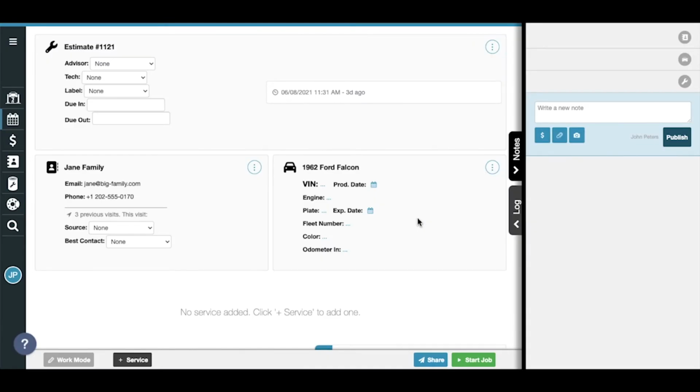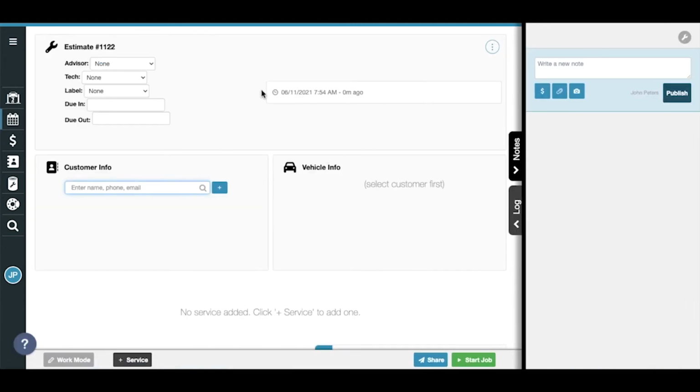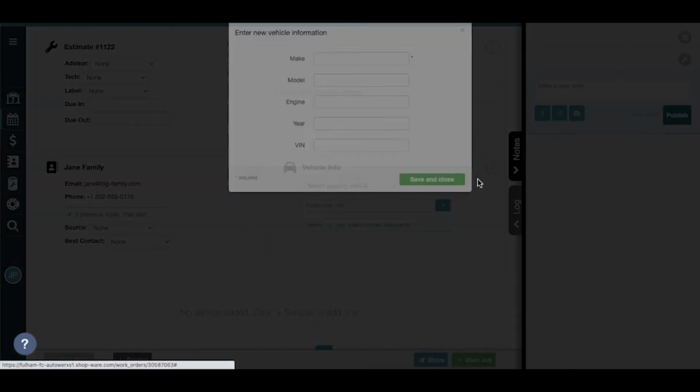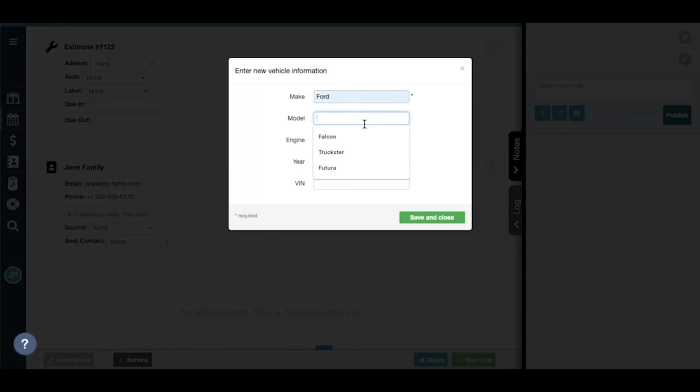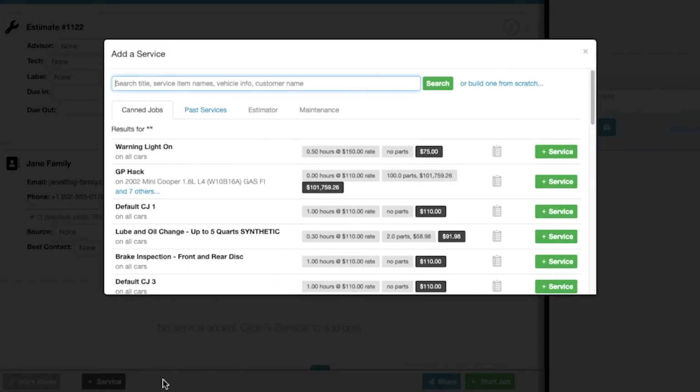If the customer does not have a vehicle on the account already, you can make one up temporarily and delete it later, or start a blank estimate from the home page and build from there. Note that when searching for services, everything will show up, as there is no standard vehicle data.